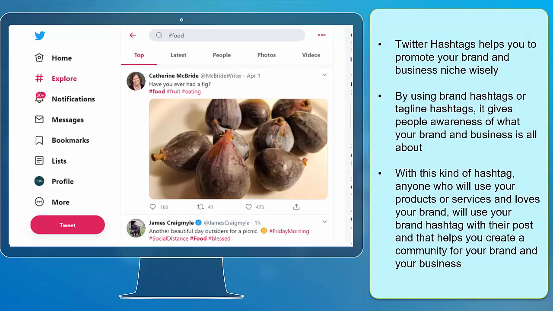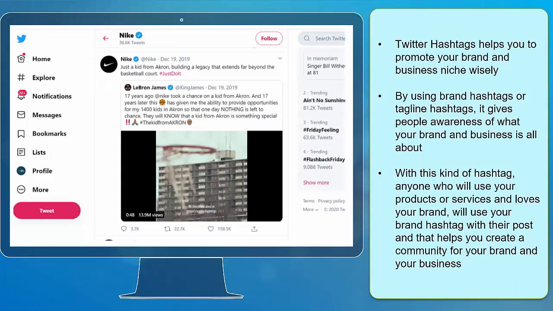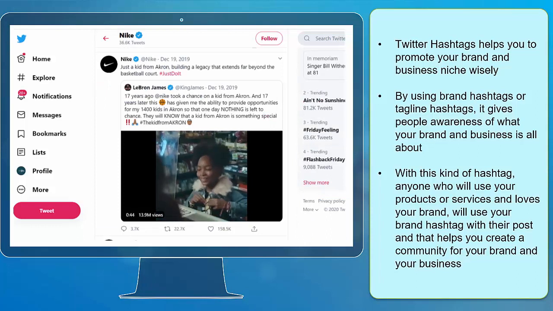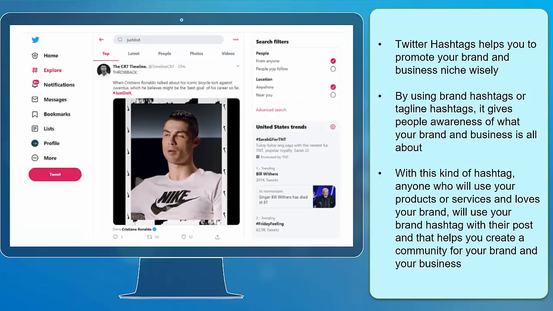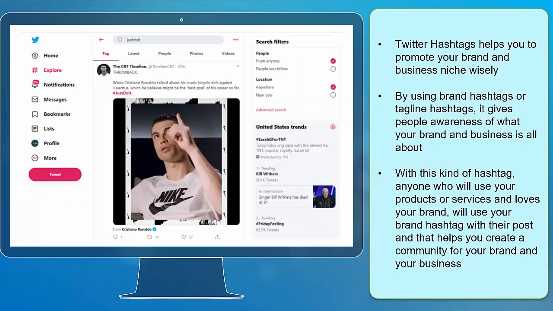Twitter hashtags help you to promote your brand and business niche wisely. By using brand hashtags or tagline hashtags, it gives people awareness of what your brand and business is all about. With this kind of hashtag, anyone who uses your products or services and loves your brand will use your brand hashtag with their posts, and that helps you create a community for your brand and your business.